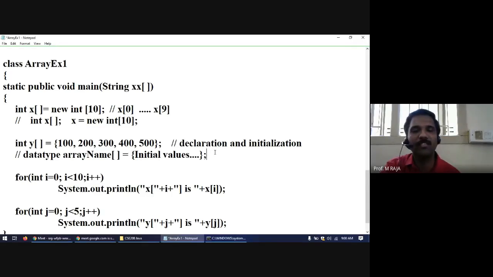In array declaration and initialization process, you should not specify the size of the array. Now let us traverse the individual elements in the array. For example, here int x array is equal to new int of 10. The array elements are not initialized explicitly by the user.